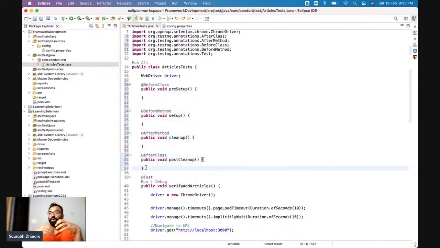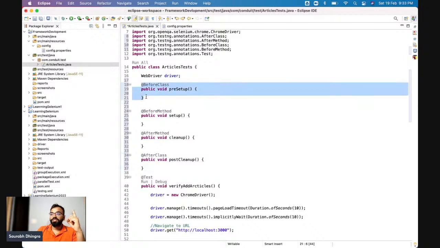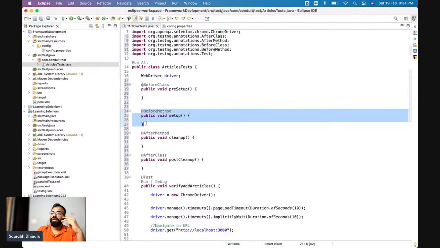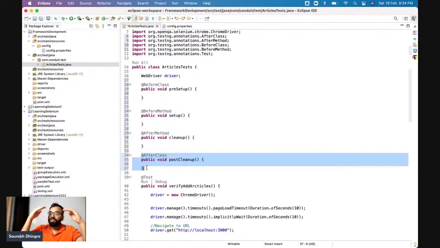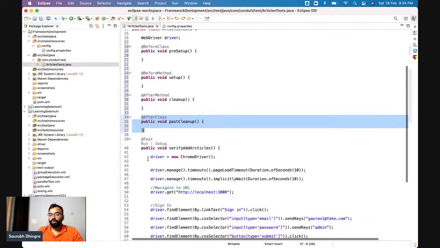These hooks will execute at certain events. This hook will execute as the first method whenever this class loads. This executes before every test case. This executes after every test case. And this executes after all the test cases are done. Okay, so we can start moving our code one by one.